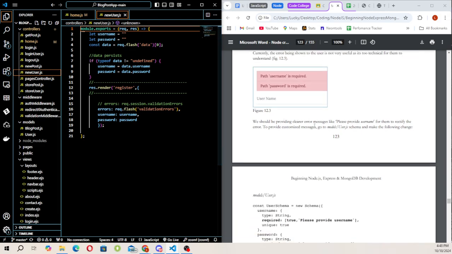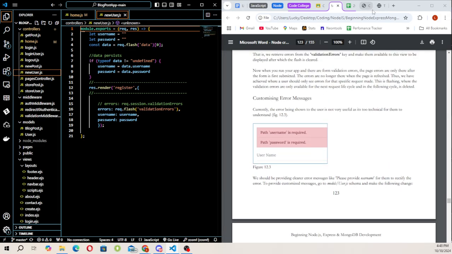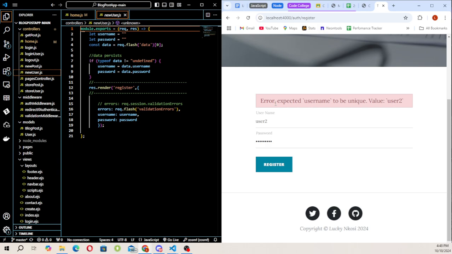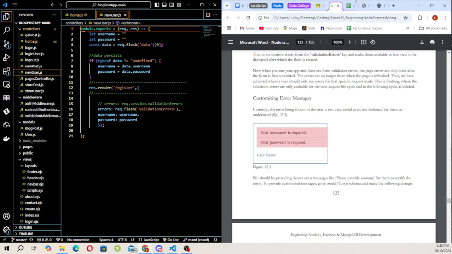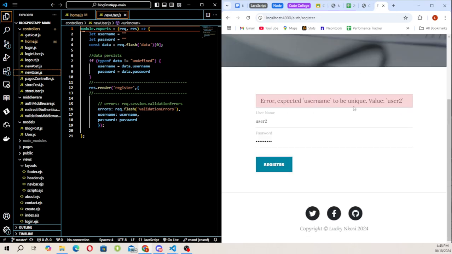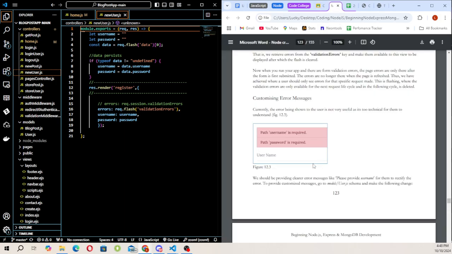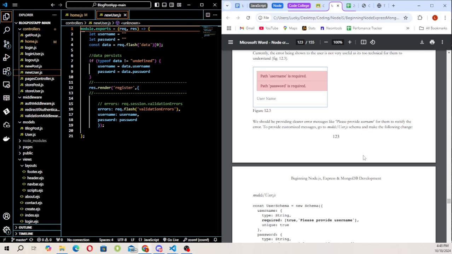So another thing that we can do is customize the error messages. Like if you remember here, "Error: expected username to be unique value." This is not really user friendly, right? We can make this better, we can customize it, so it's very clear to say your username must be unique or something like that. Very straightforward, right? Not technical.